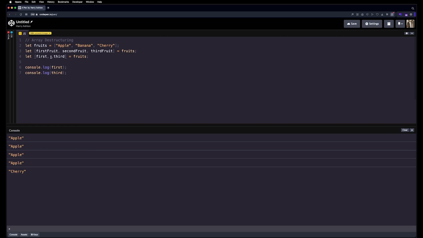So we were able to skip one of the array elements by just leaving a space, and we've just added the first and third. And this is something you can do with destructuring in JavaScript in general. And this is with all the ways I'm going to show you as well. So array destructuring is just one way of doing destructuring. Let's take a look at object destructuring.